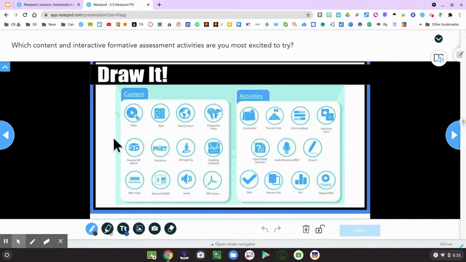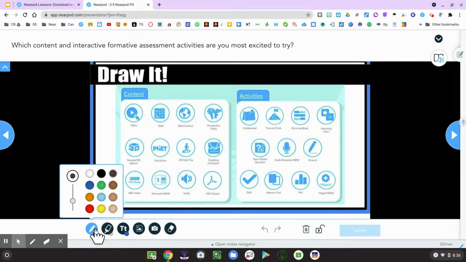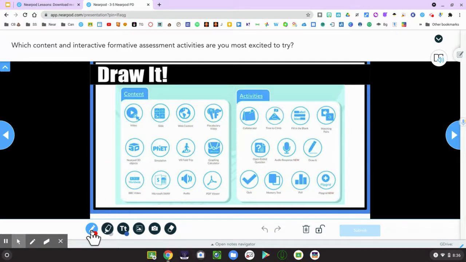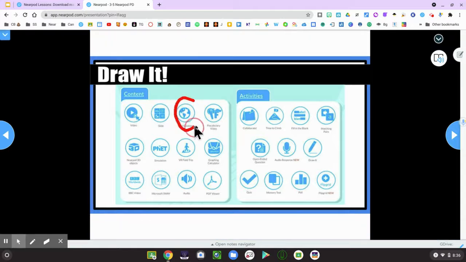The Draw It slide is a really powerful piece within Nearpod. Any background, any image can be converted to a Draw It slide that students are able to draw over, add text to, add images over, even photographs. So on this slide, I can select my color and I can select the features that I'm most excited to try within Nearpod. I love the web content feature.